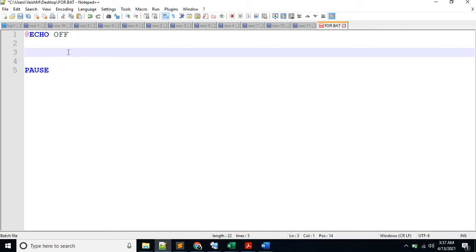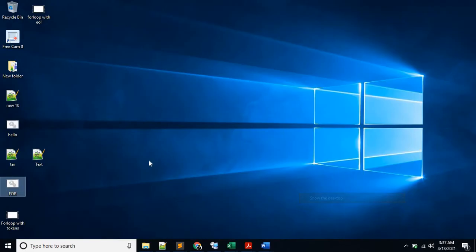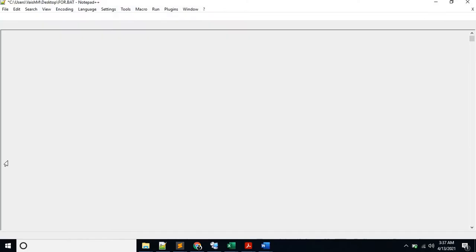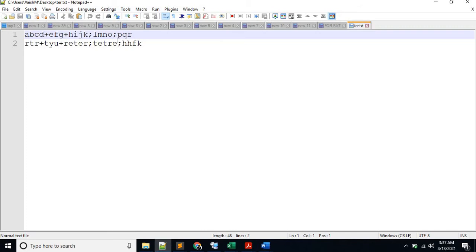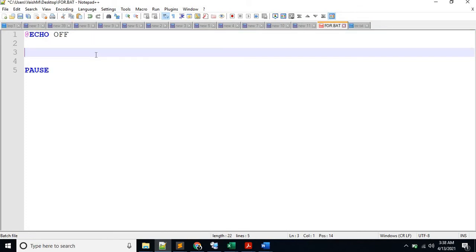So let's create a for loop with delimiters, and let's work with another file this time. In this file we have two rows with some values and some delimiters in them. Plus is one delimiter and semicolon is another delimiter. So what will we do? First we will use the delimiter plus to separate these words, and then we will use the semicolon with plus to separate the words. Let's see how it works.